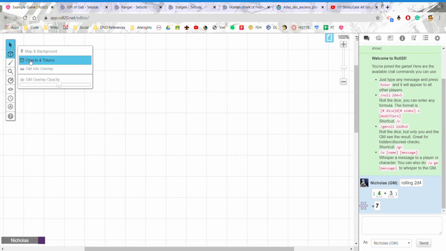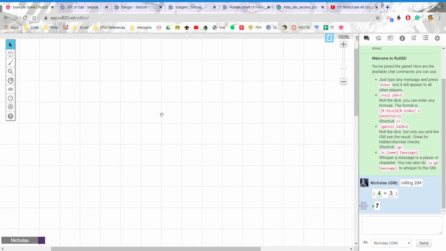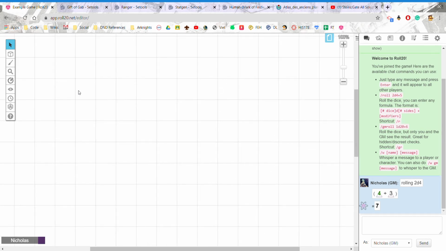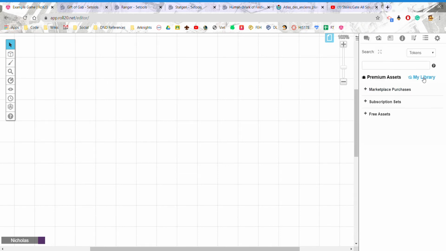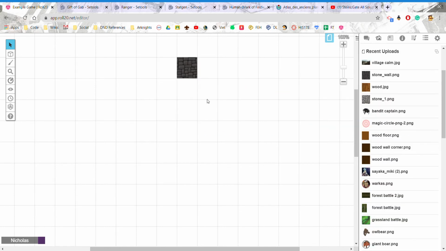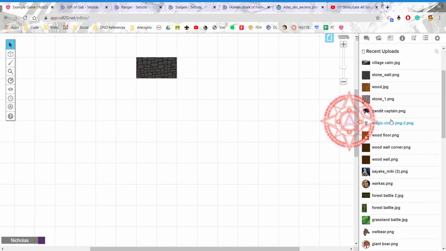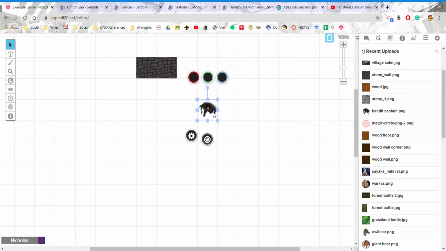So for the object and token layer, this is essentially the layer that players can interact with, or things that are movable, or things that are above the grid. So examples of these might be walls. You might want them to be above the grid, so you put walls like that. Or tokens, which you can move around.